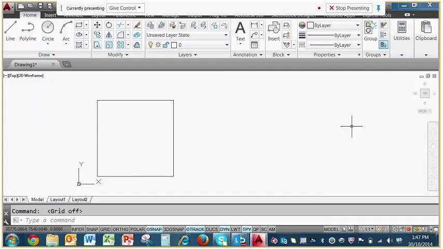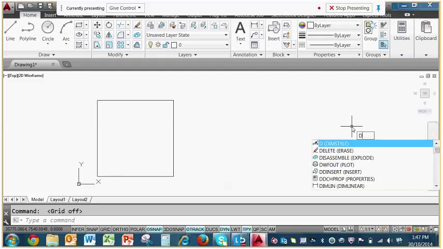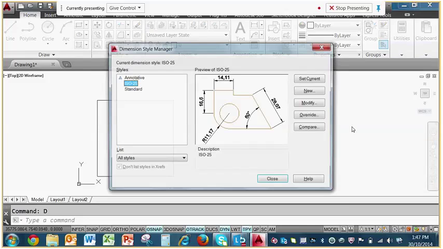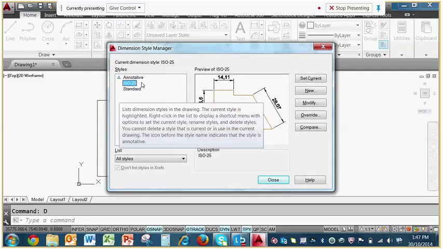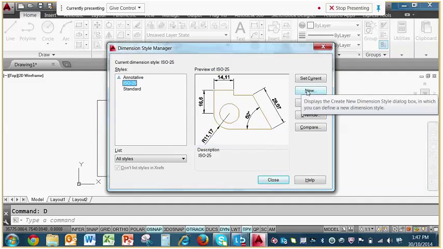Okay, in this video I'm going to talk about dimensions. So to bring up the dimension style dialog box, enter D for dimension style. Okay, these are the basic dimension styles that occur in AutoCAD. What I want you to do is create a new one.